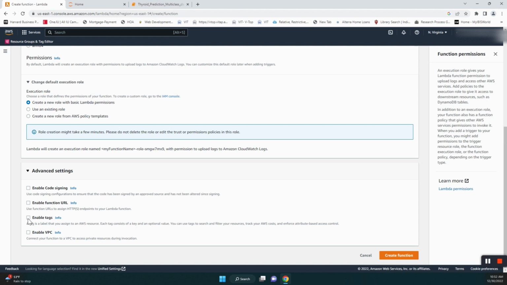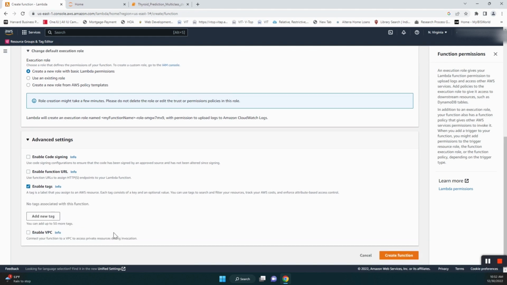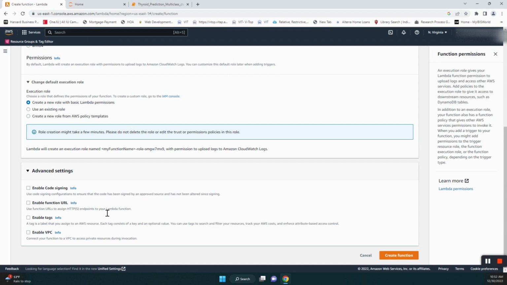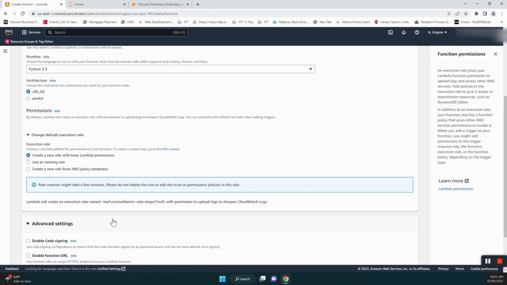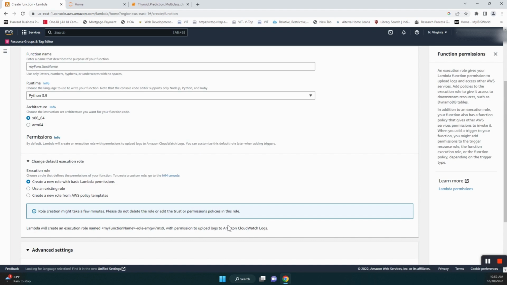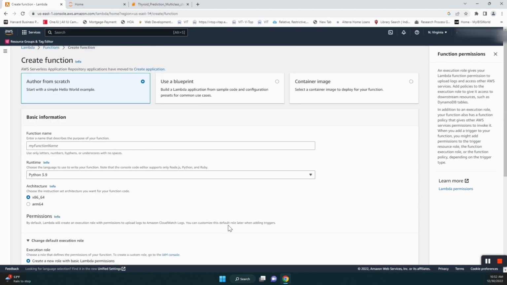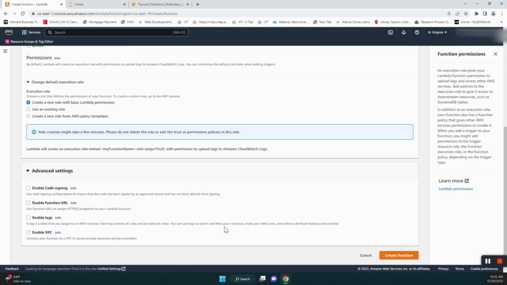And when we enable the tags, we can actually tag Lambda functions to activate attribute-based access control. And if you want to use the VPC connection, you can enable this VPC. So that's all. So you can click on create function.